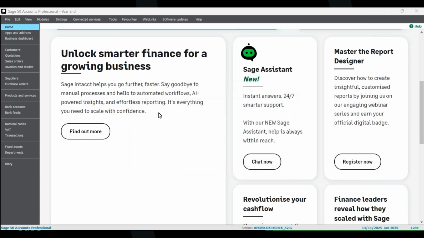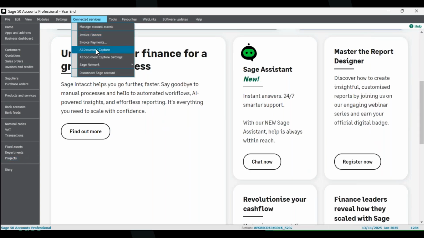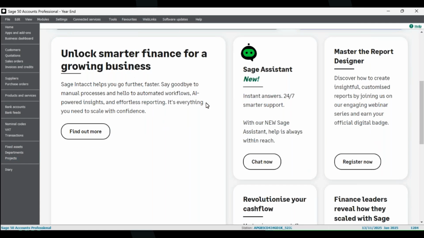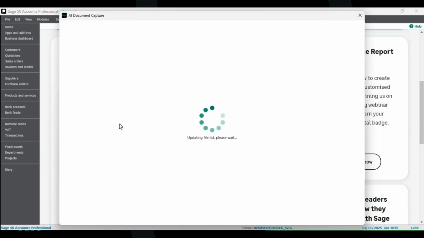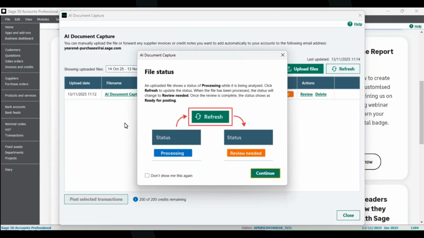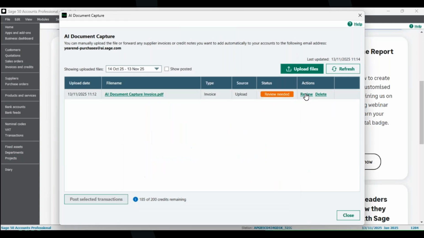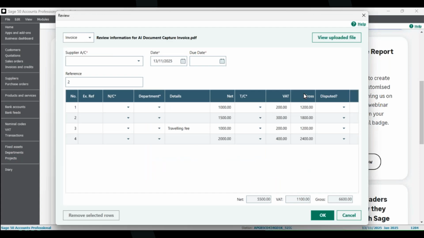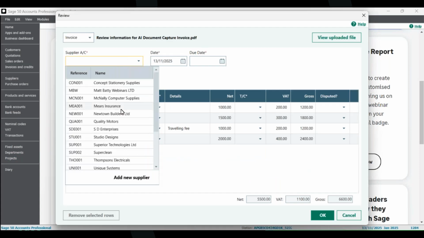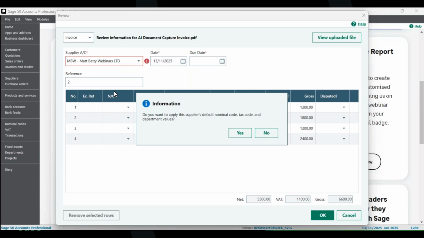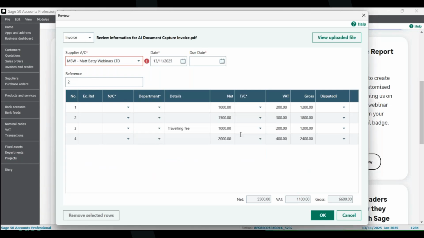Enter my password and quickly enable my project. As you can see, it's just appeared on the left-hand side there. Go back to connected services, back to my AI document capture. Even though I was part way through what I was doing there, the review is still here. So then I will pick my supplier again. Yes. The details and the code and what have you.